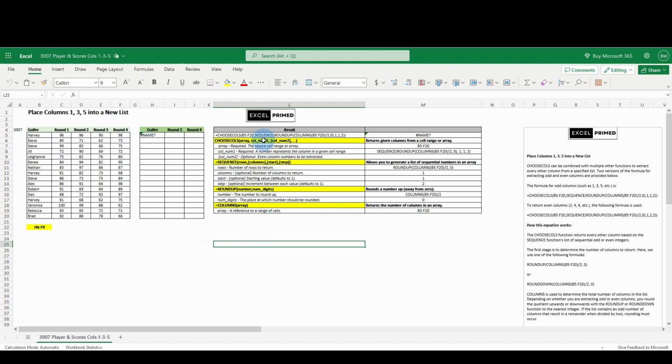Here, we're going to use CHOOSECOLS. The sequence, well, we're going to have 1 through 14. Then we're going to round up, and we're going to use COLUMNS. Why are we going to use ROUNDUP? Let's take a look over here.